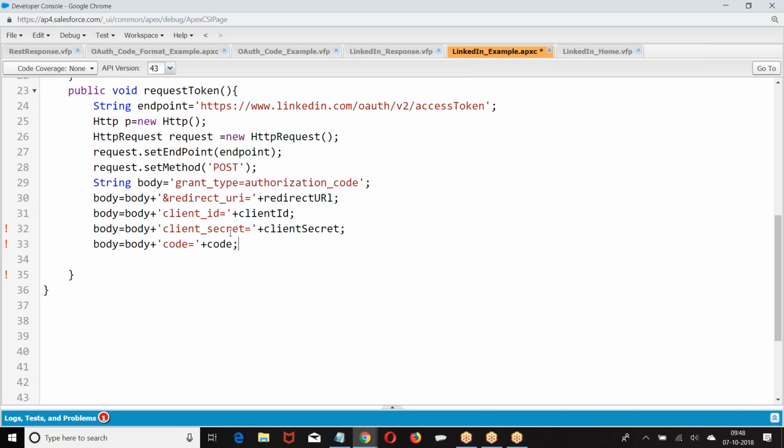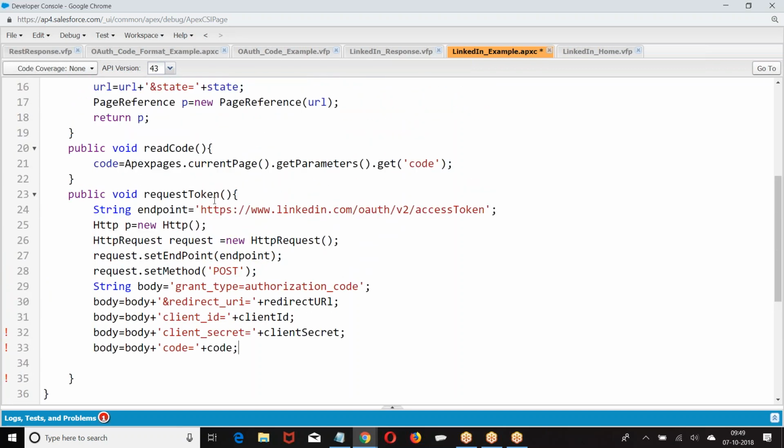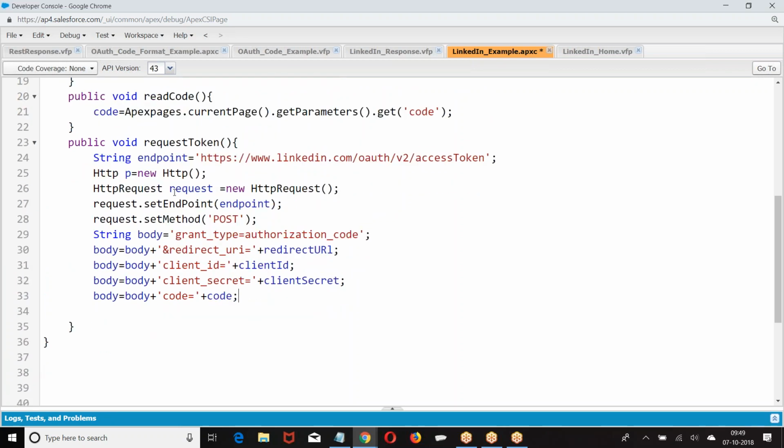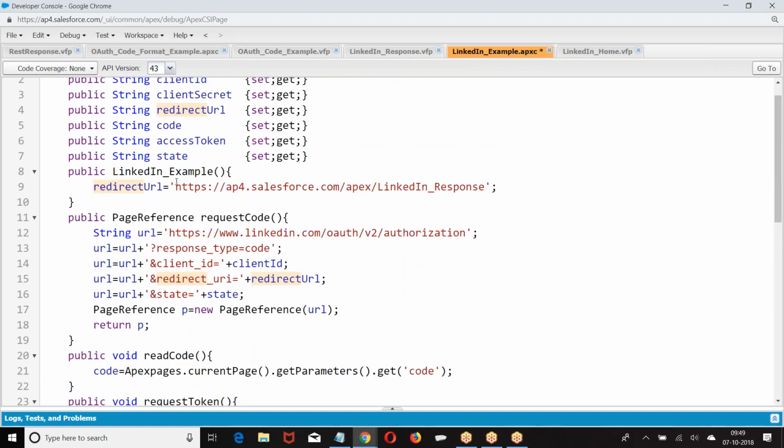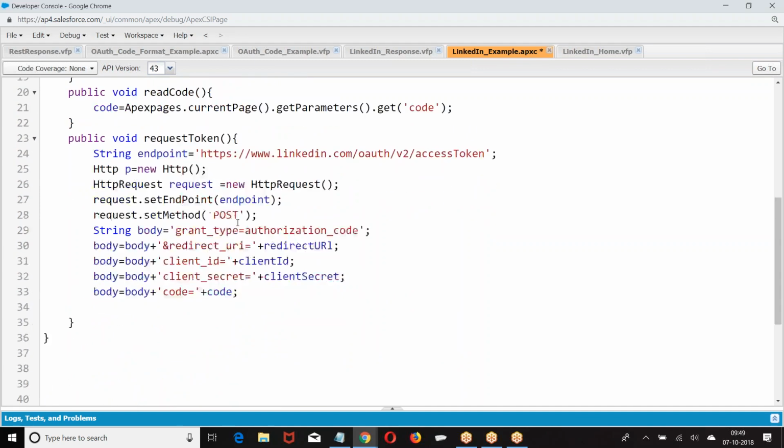What is the redirect URL in this method, sir? The page URL to which we are supposed to send the code. LinkedIn will be sending the code to this. Whatever page name you registered at the time of creating a connected app, the same page we have to pass. I have taken it here. This is the page.